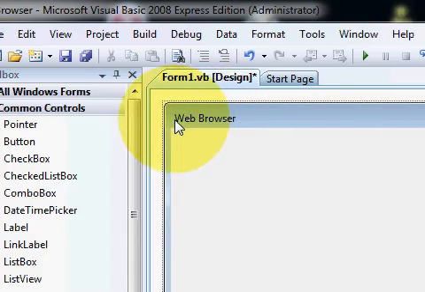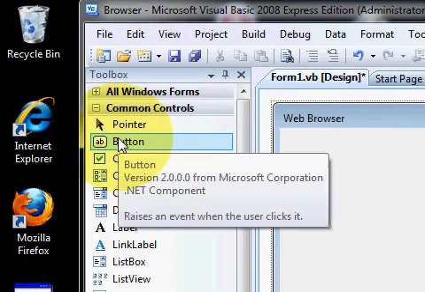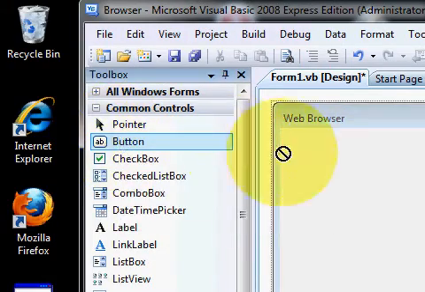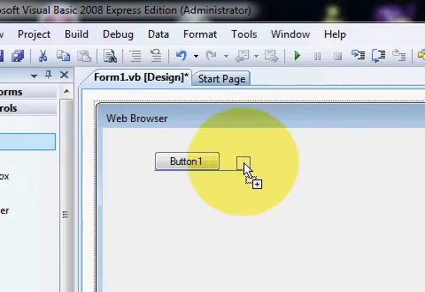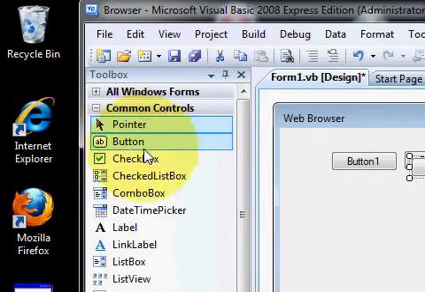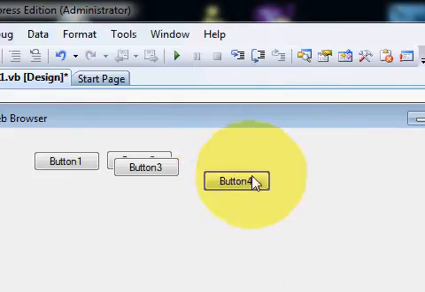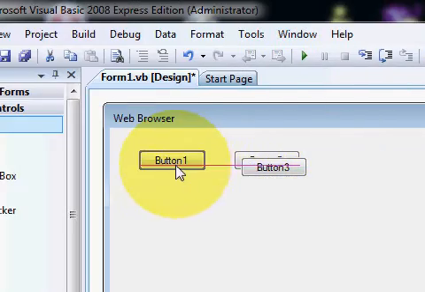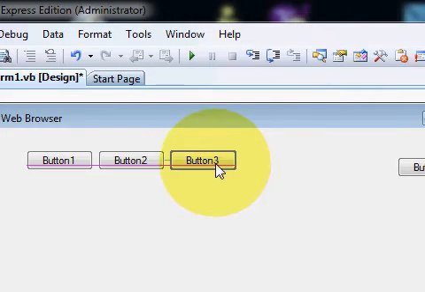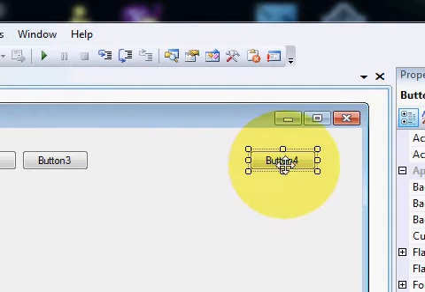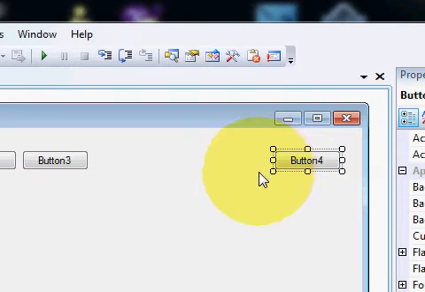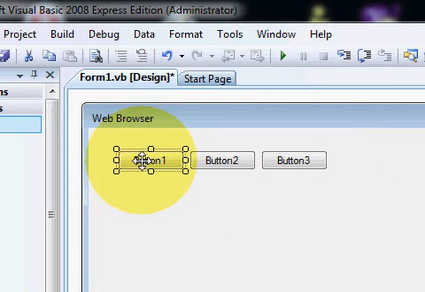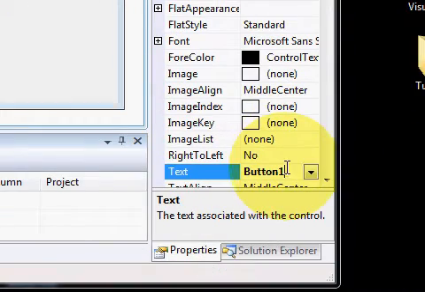Okay. Now let's add a couple buttons. Let's add 4 buttons: 1, 2, 3, 4. You can drag them or you can just double click it. Okay, let's set this up a little bit. Let's put button 4 over here for a second. Okay, button 1, click on it. Let's go over here to Text. Name that Go Back.